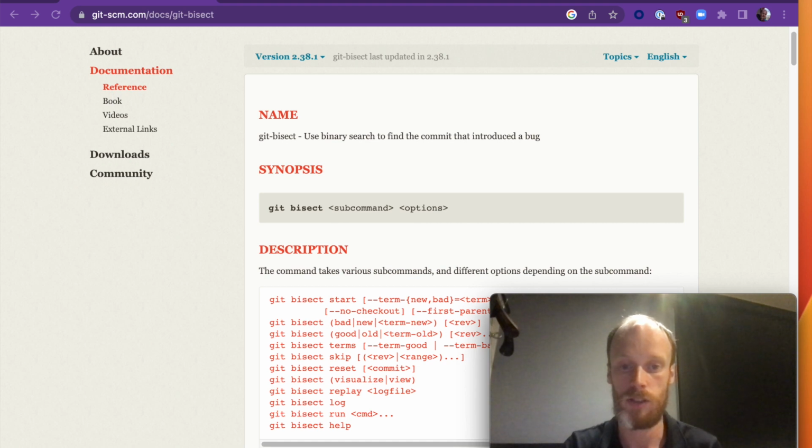I'm John and I'm a senior software engineer at Test at GitLab. Today we're going to have a quick look at using git bisect to identify where a bug was introduced into our application. So what is git bisect?